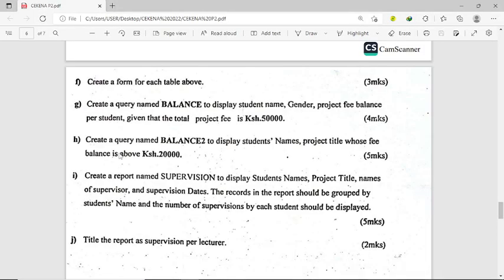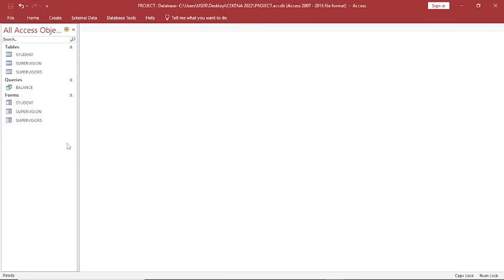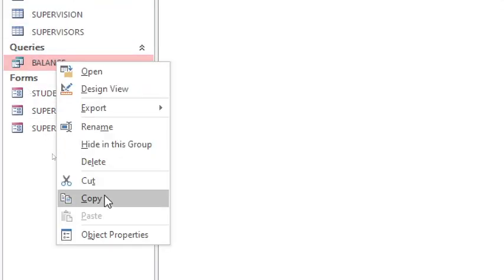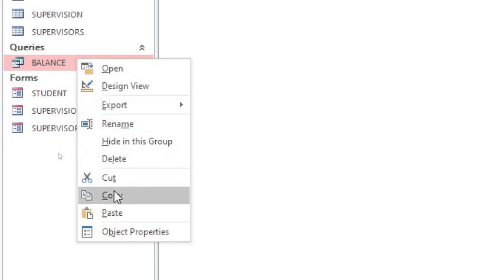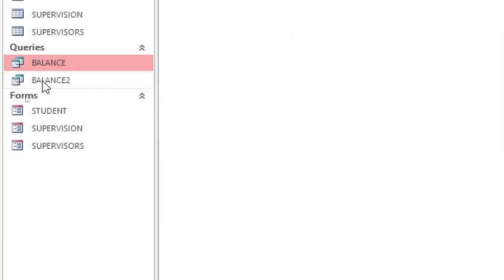The next question is to create a query named balance2 to display student names and project title whose fees balance is above 20K. So just go back to this. The easiest way of doing this one, guys, is to copy this. Right click, copy, right click, paste. Just add balance to here. Therefore remove this, then add 2 and save. Therefore you have balance 2.